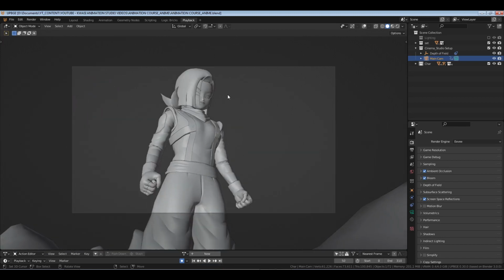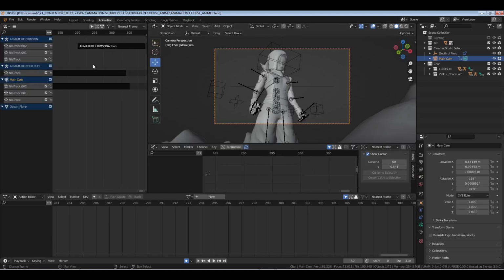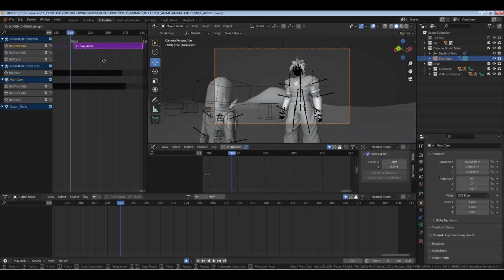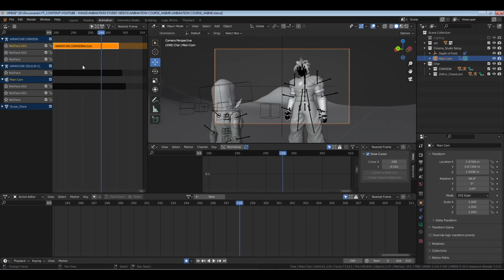Okay, so that was better. Now the issue I'm having now is that I feel like this part is too far back. So I feel like when he starts to move towards her, she needs to start looking up.